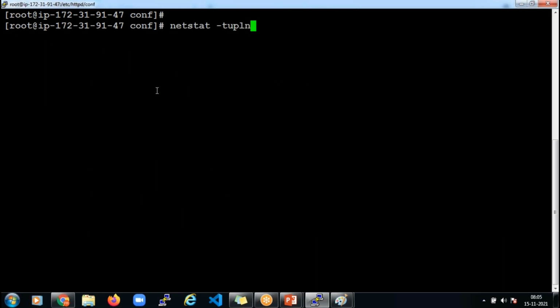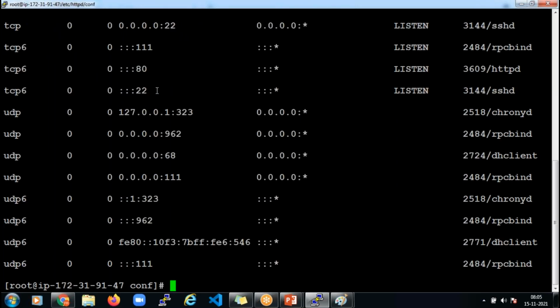netstat -tupln. You can see that the port number 80 is currently listening by the httpd. Great. That means now my server is serving the web services through the port number 80 by this httpd service. Whoever wants to consume my services, they will be hitting the port number 80, then the HTTPD will be responding back to them. Correct?